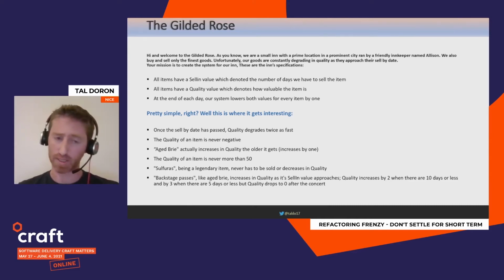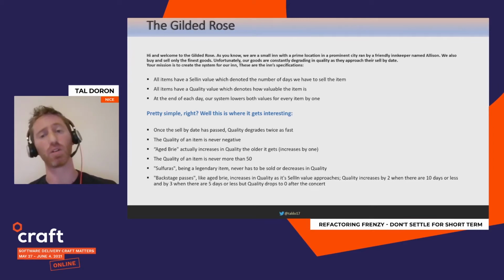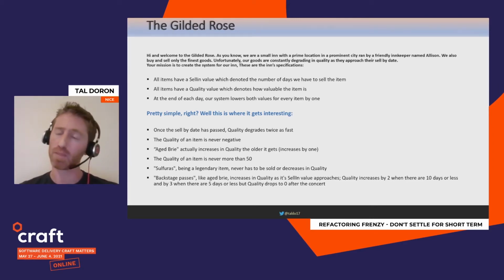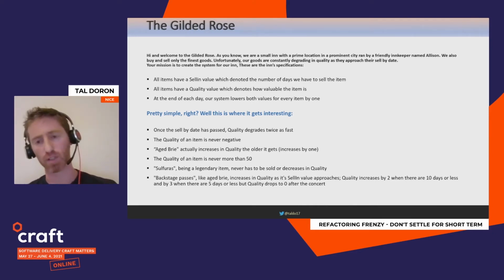Aged brie is a special item, like the cheese brie, if you know it. It actually increases in quality the older it gets, okay? Increases by 1. The quality of an item is never more than 50. So if we have something like aged brie, where the quality increases, it never goes over 50.